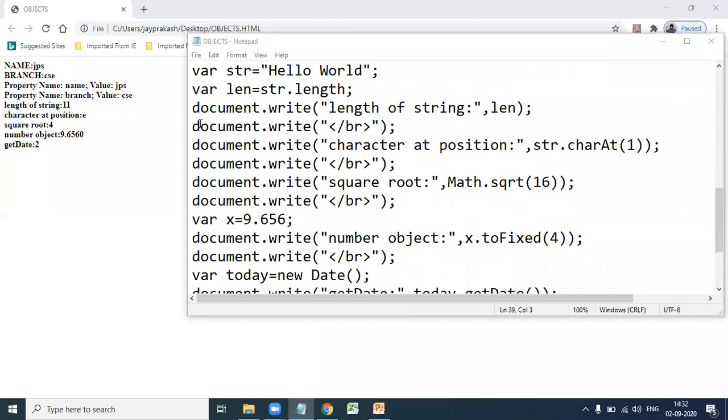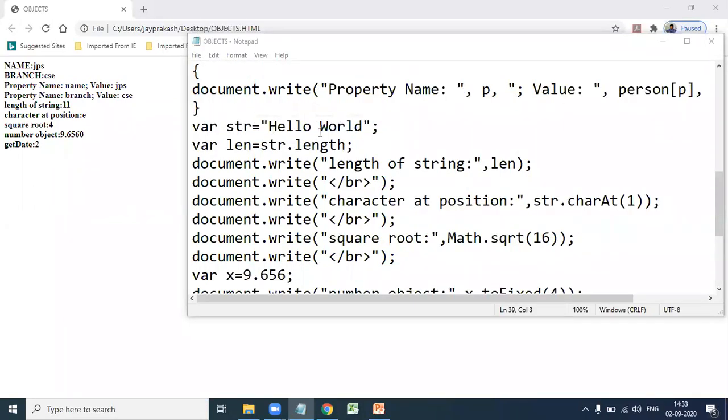Okay. Next one, the string object. First, the length of the string. Here str.length is a property on the string object. It returns the number of characters in the string. So in hello world the total characters are 11, with the space also: 1 2 3 4 5 6 7 8 9 10 11. So the length of the string is 11.